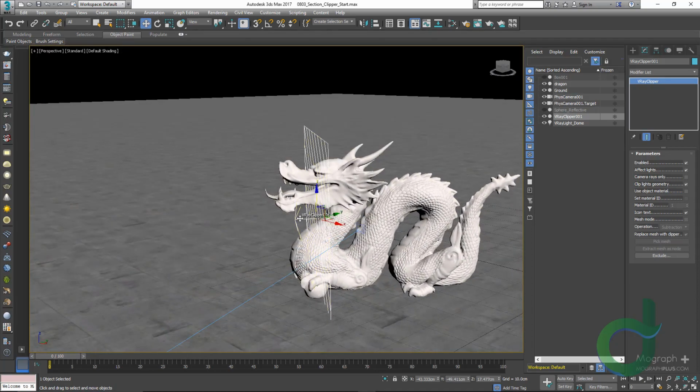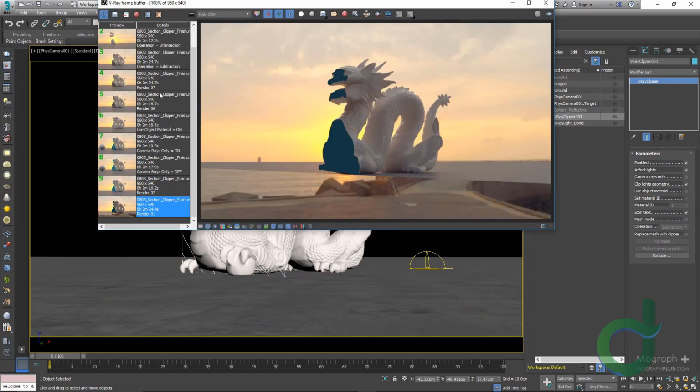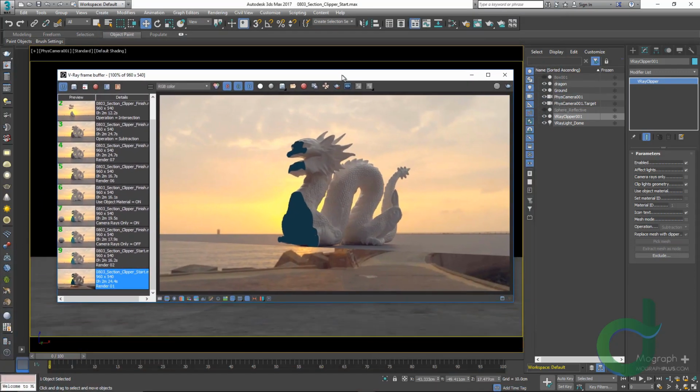And if I render the scene right now, the result would be render 0.1, and you can see everything behind the plane is still there and the rest of the scene is gone.